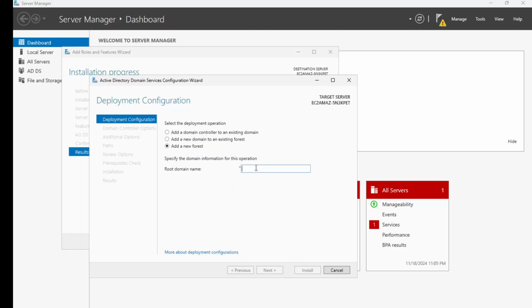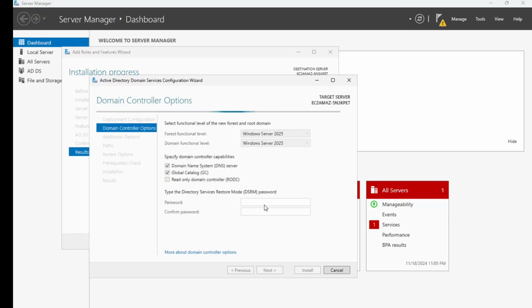Let's give it a name. I'm gonna use, for example, my school name .local. Then click on Next. It's gonna prompt you with the password. Create your own password. Let's give it a password.